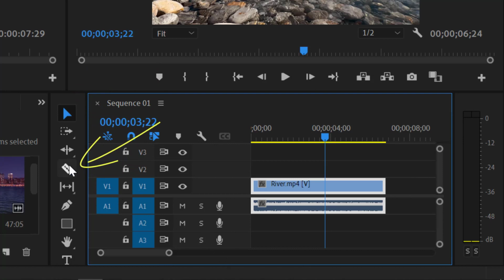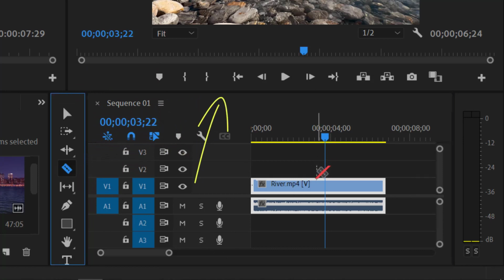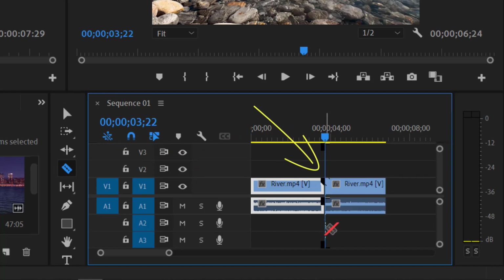Working on the timeline, you will most likely use the Razor tool, which allows you to split media clips so you can duplicate, rearrange, or remove them from the timeline.